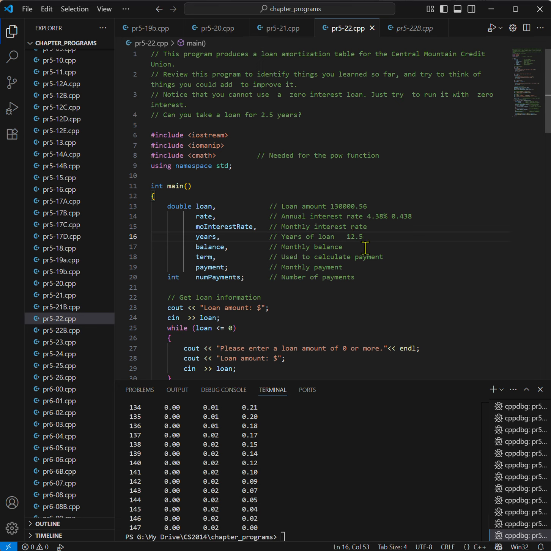The balance, if we start with this amount over here, and we make a payment, we'll probably end up with another number with decimals. So the balance needs to be a double too. The term is one of those formula things that we'll be using. We use that to calculate the payment, and the actual payment each month is declared as payment.